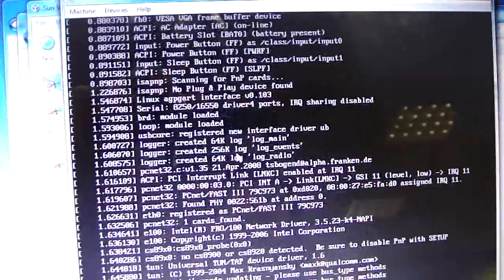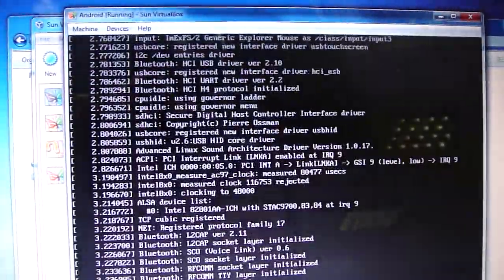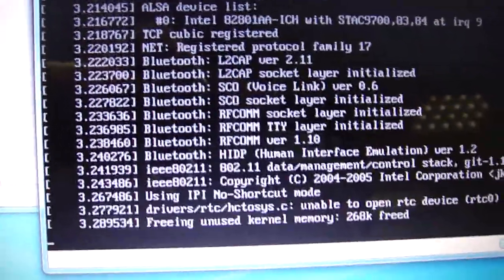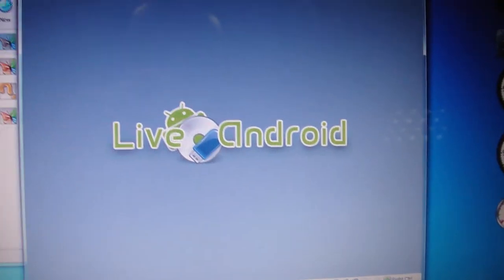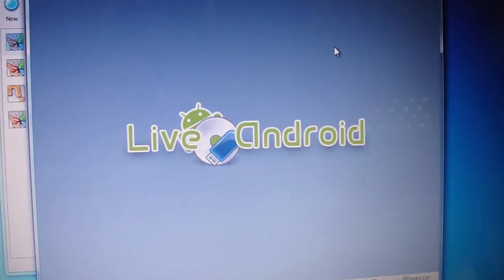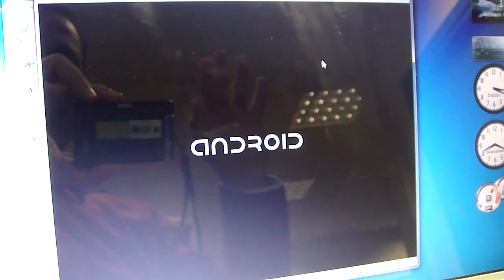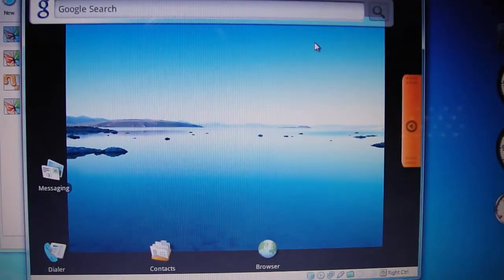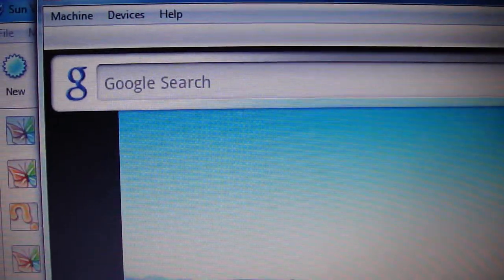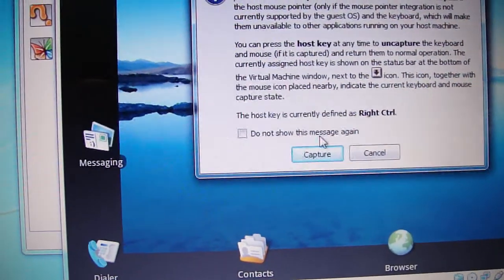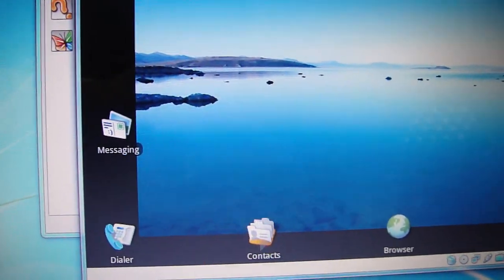Okay, loading kernel. So is Android running on my Sun VirtualBox? You can see my hands. So here is Android running. You can click here to capture the mouse. You can see the contacts.